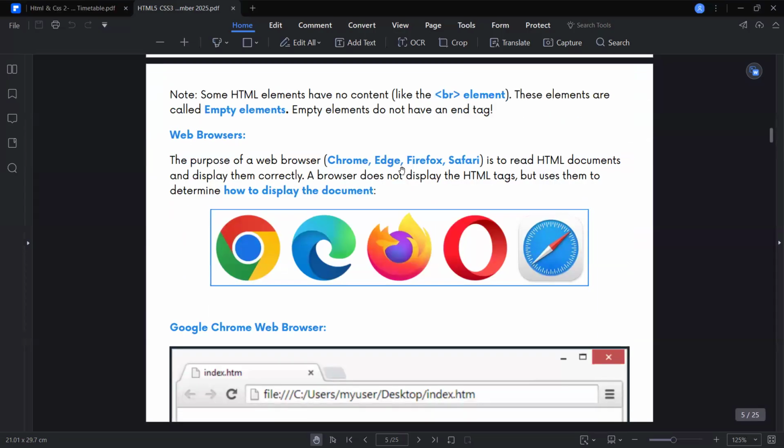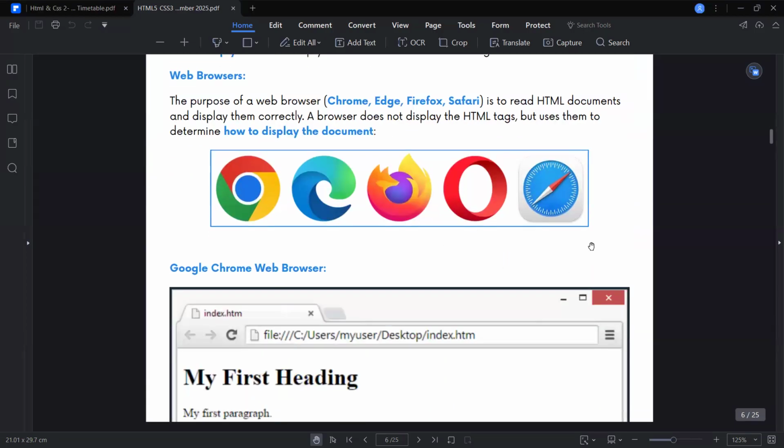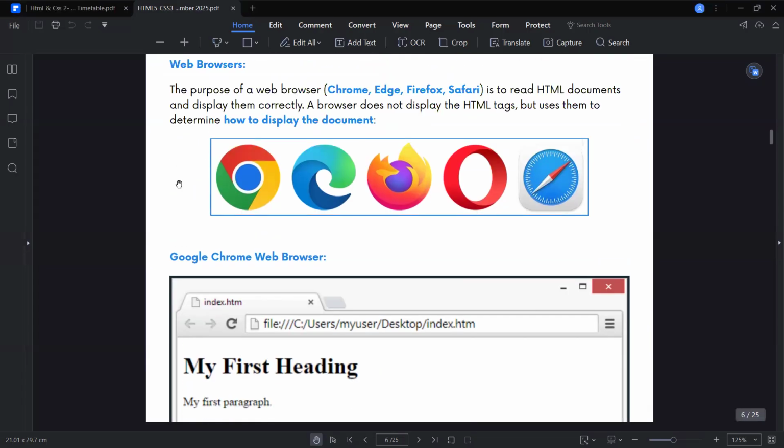And then all these are just to show you the browsers that we have, because all these understand the language of HTML. So this HTML, all these browsers understand it. Google Chrome, Microsoft Explorer, or Firefox, Opera Mini, and then Safari. I hope you remember all of them.